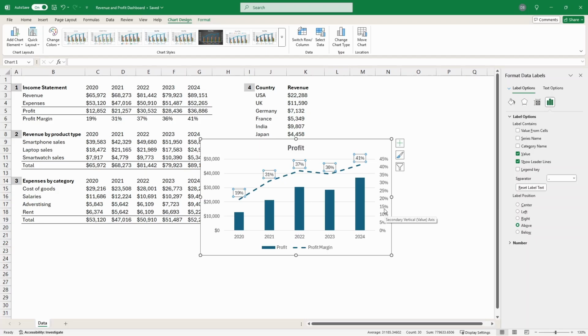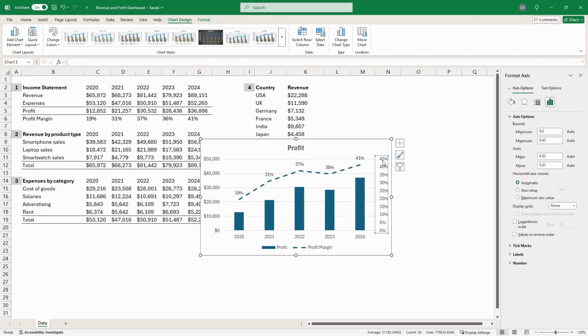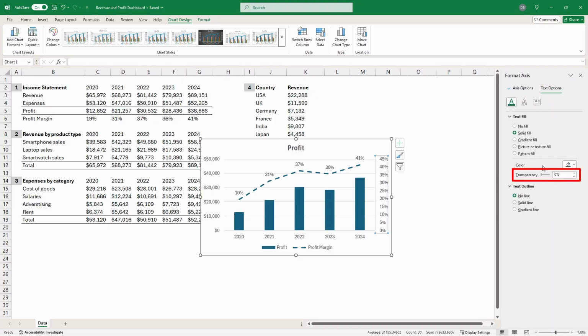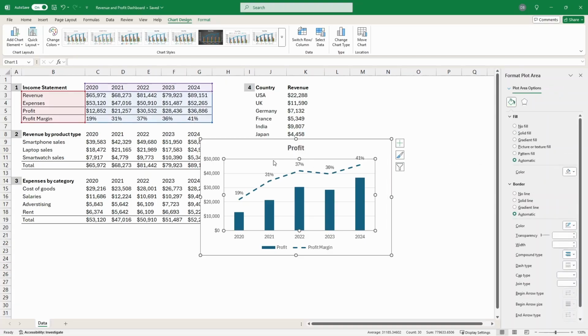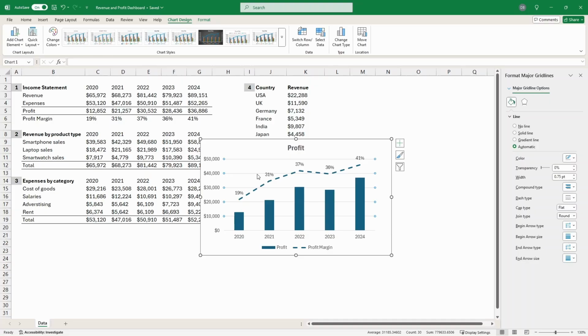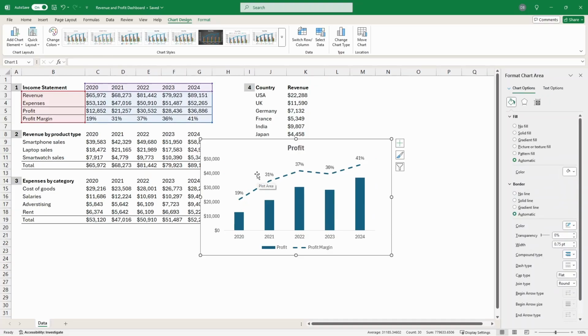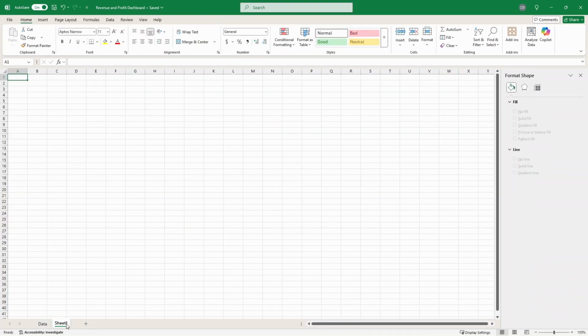We can remove the axis by clicking on it and then going in the text option section, and we can increase the transparency to 100%. As a last piece of formatting, we can click on these horizontal lines and press on Delete for a cleaner look. Now that we have finalized our graph, we can create a new tab that we can call Dashboard.